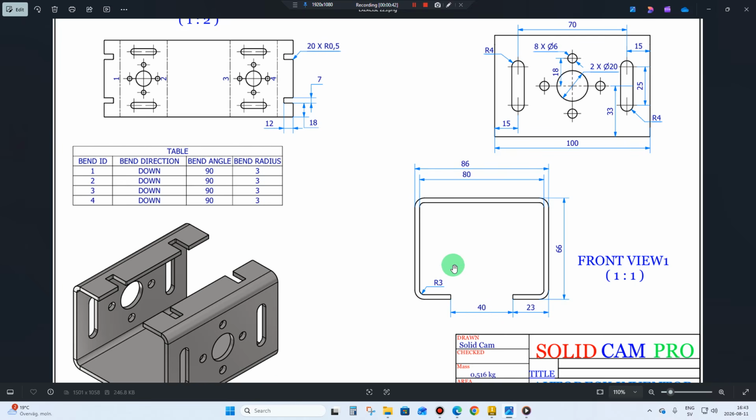So let's find out the thickness of this sheet metal. As we see, from this line up to this line, 80, and from this line up to this line, 86. So 86 minus 80 is 6 millimeter. 6 millimeter divided by 2, so we have 3 millimeter on each side. So the thickness of this sheet metal is 3 millimeter.